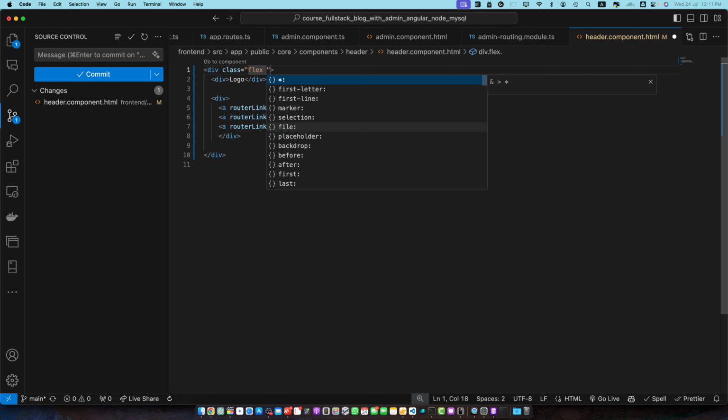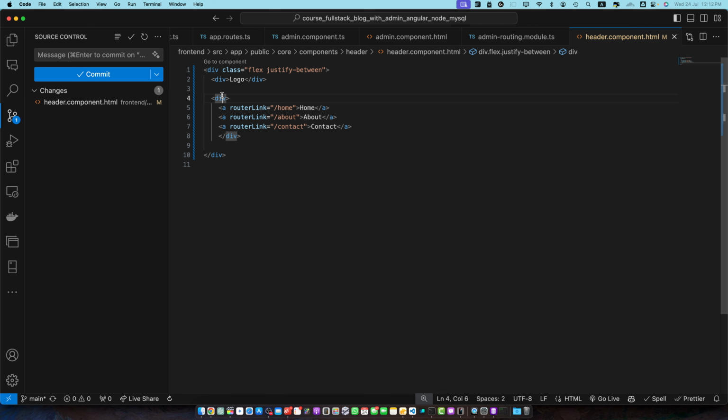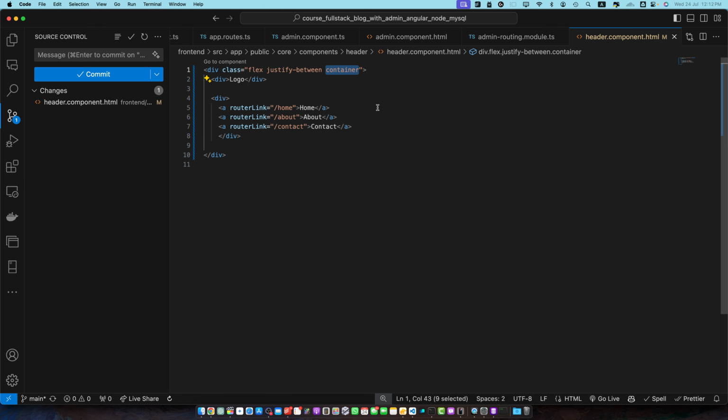Now I want justify space between, save it. Okay, you can see now it has pushed everything to the sides. There is a space between both of these divs. Okay, there is a class container that I just added and it limited the width of this div. So you can also add the margin auto, m-auto, save it. Now it is in the middle.